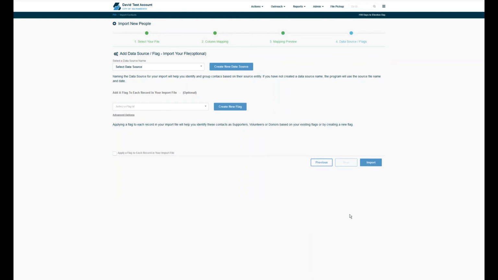Inside of the Flags and Data Source tab, you have the option to add a data source to the data that you're importing, as well as adding in flags. If you do not want to add in a data source or flags, you can just click the Import button.